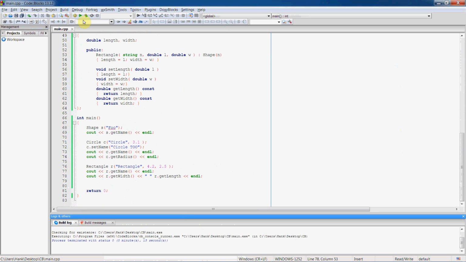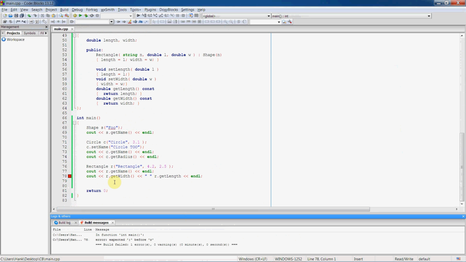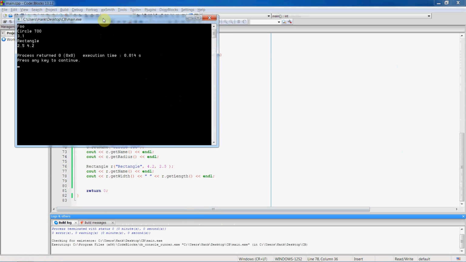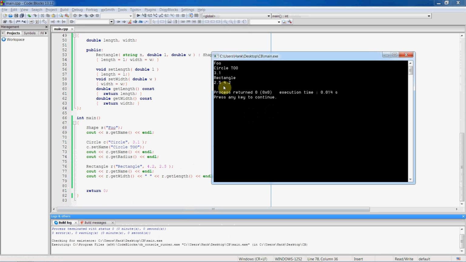Alright, let's test it. What did I do here? Oh, forgot my parentheses. There we go. Okay, that's ready. Alright, and I forgot an operator here. Alright, let's try that. Alright, there we go. Okay, so there's the name of the rectangle. There is the length and the width. Okay, so that looks good.